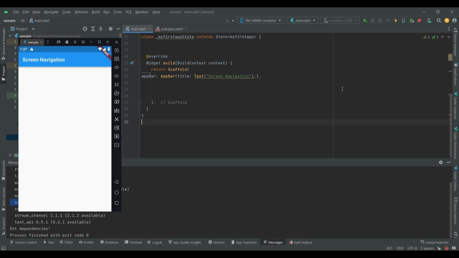Hello guys, in this video we are going to see how to navigate from one screen to another. Okay, so this is the basic layout. Please watch my previous tutorial for more information.